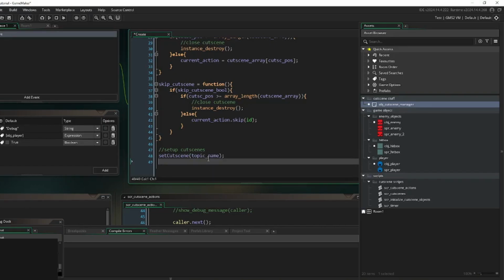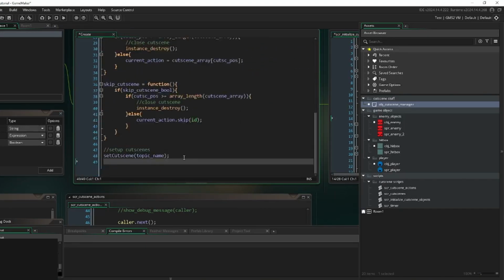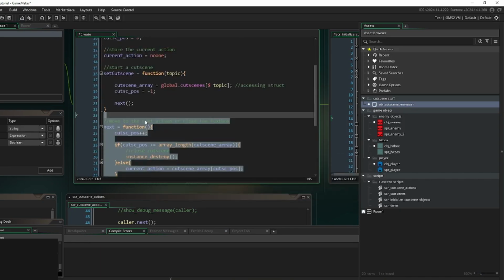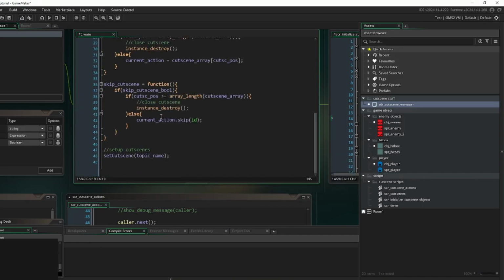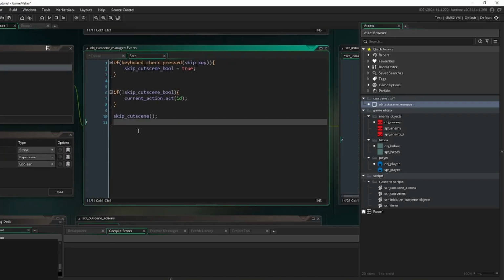But right now, so that's how we set up that variable. That's how we use that variable. So basically, this is just going to set up functions and variables we're going to use later, and this is going to start our first cutscene. Next, let's go to step event.